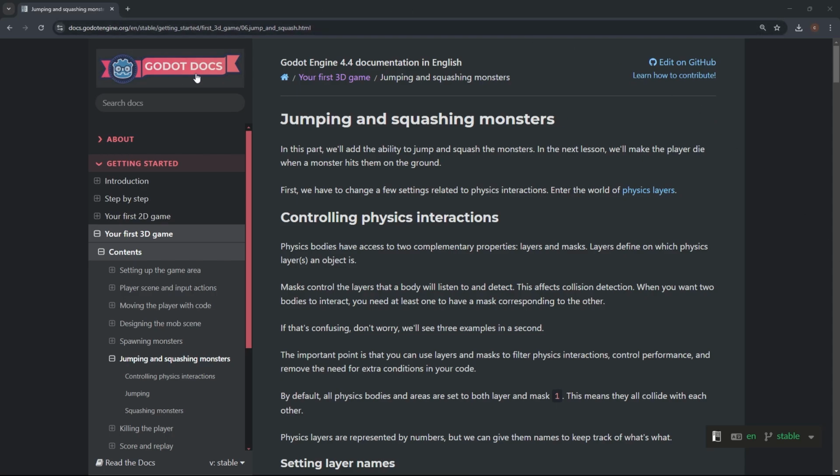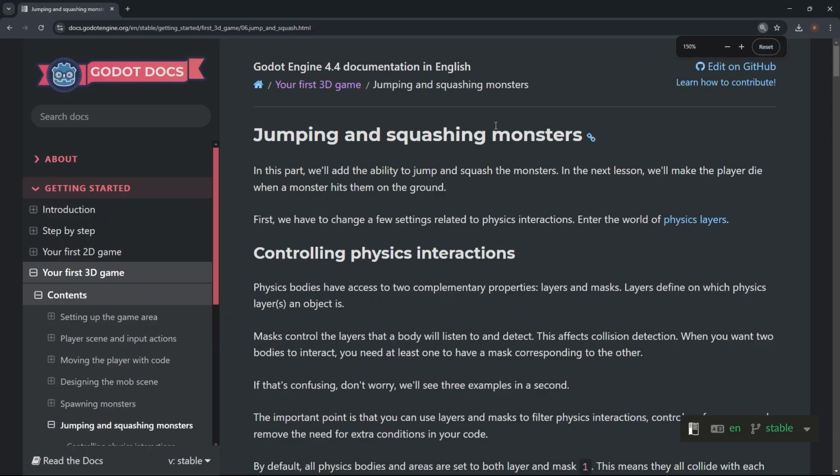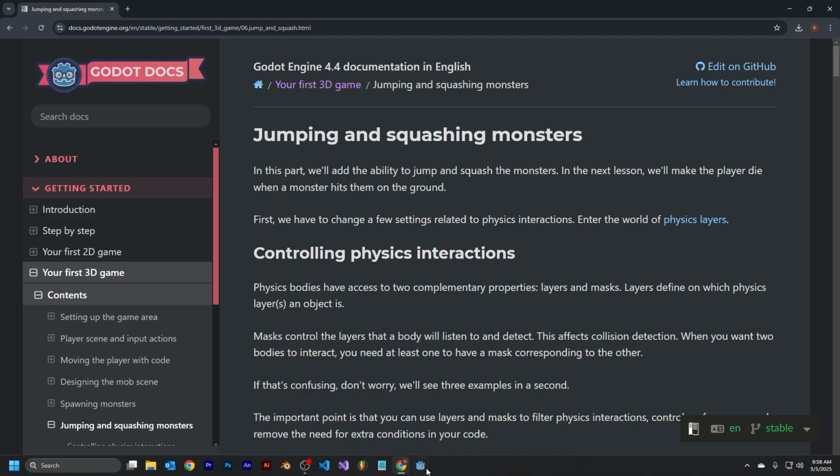So here we are back at Godot Docs, getting started, our first 3D game, jumping and squashing monsters. Let's zoom in. There we go. All right, cool. First things first, let me show you something. We've got a situation going on here.